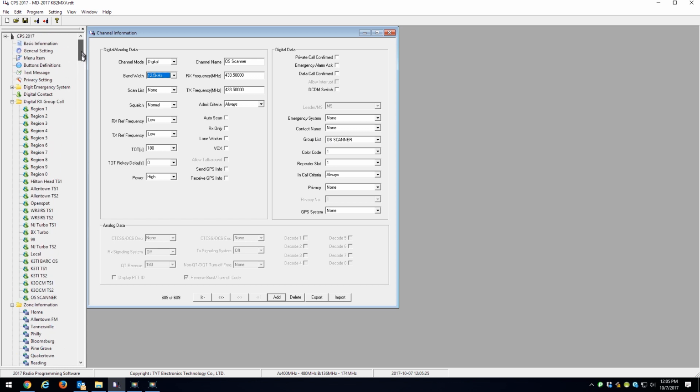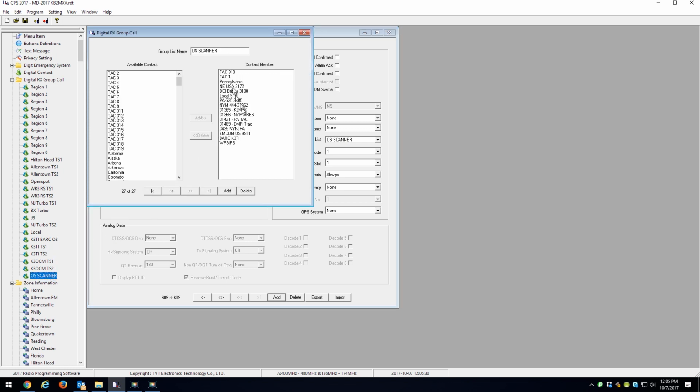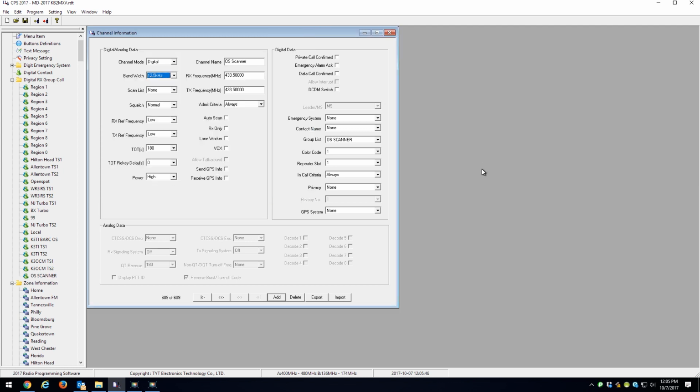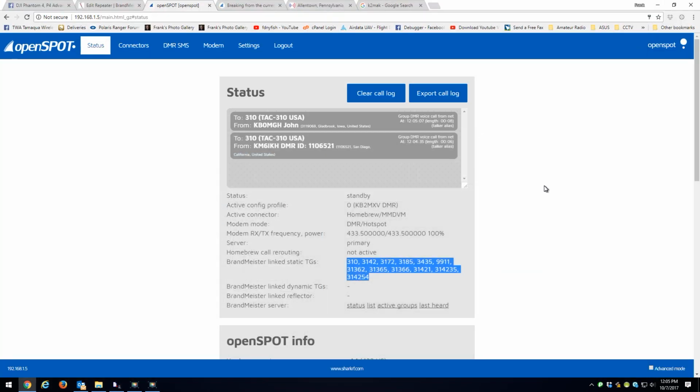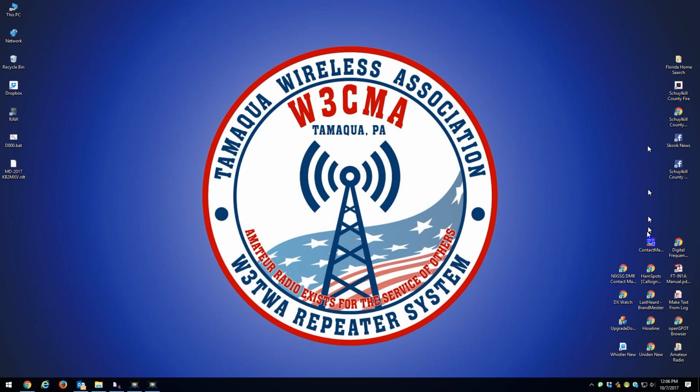If I go to my digital receive group called OS Scanner, here you'll see all the groups I just added to the static Brandmeister open spot. So if I go to this particular channel called OS Scanner, my radio will receive all these talk groups. If I want to listen on the DMR radio, I can, or my scanner will also receive it. So this is a good way to utilize your open spot when it's just sitting around. You could use it as a little scanner. All right, hope that helped out.